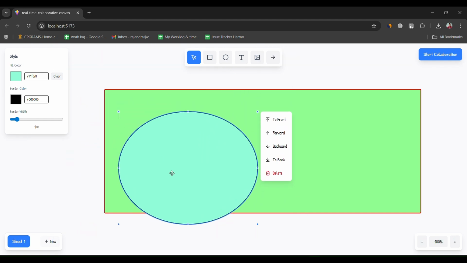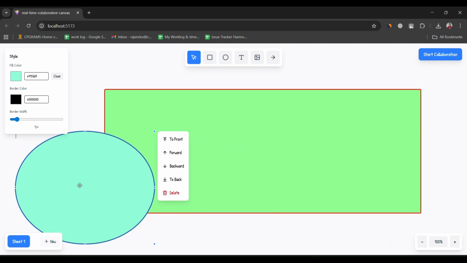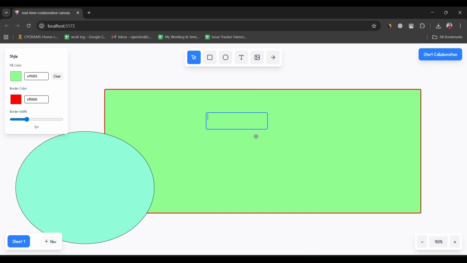Now, if you want to make this thing go backward, like controlling the layering part, where some element should come first, some element should go backward, you can also control that. Like, I want this much part to go behind this rectangle. Then I can just click on this, go backward. It will go backward. Come forward. I will show you what this to front, to back is when we have multiple elements. Then we have this text section.